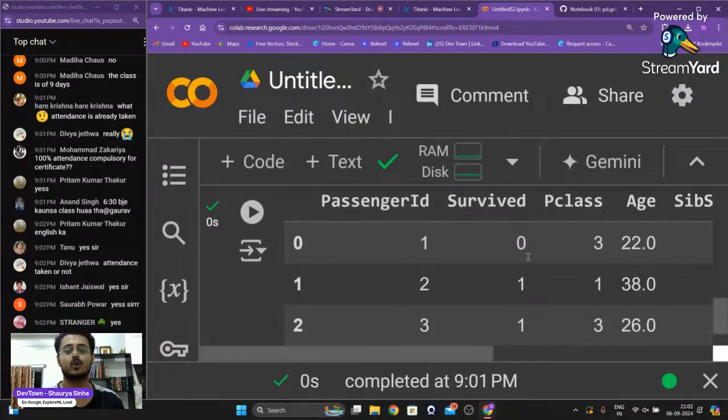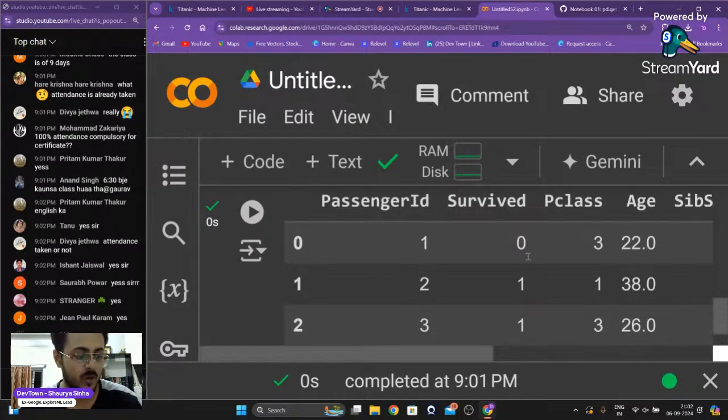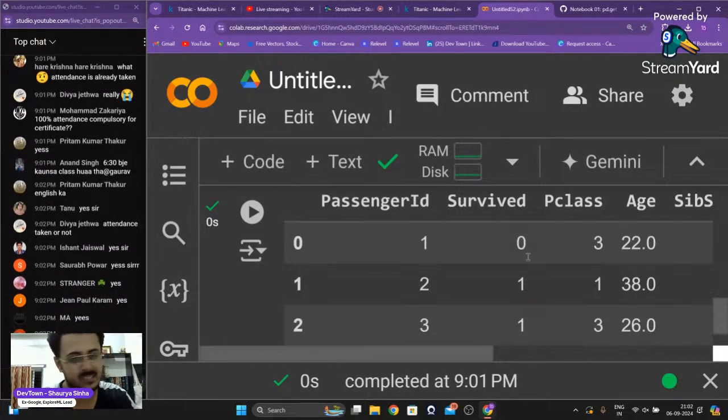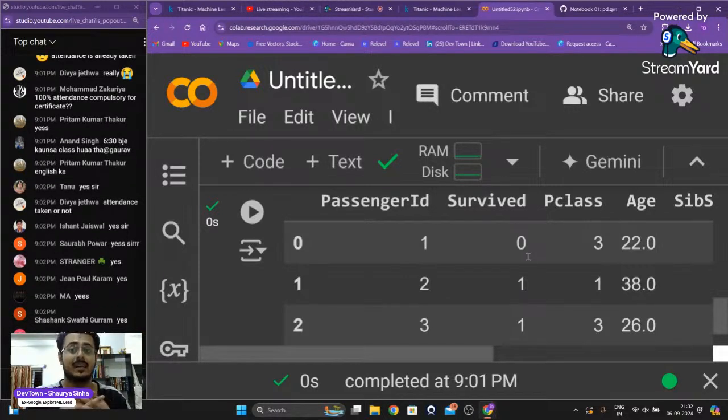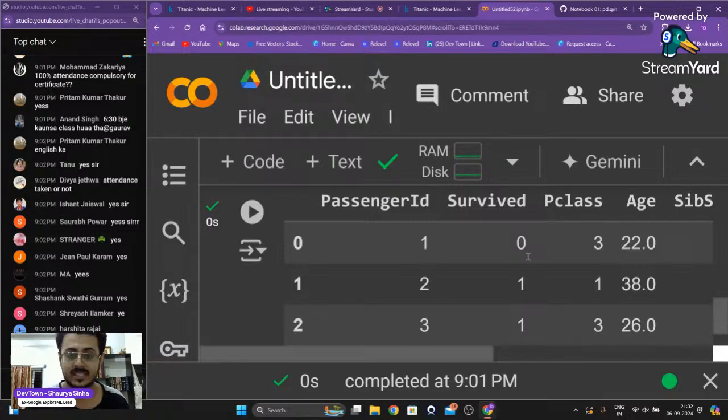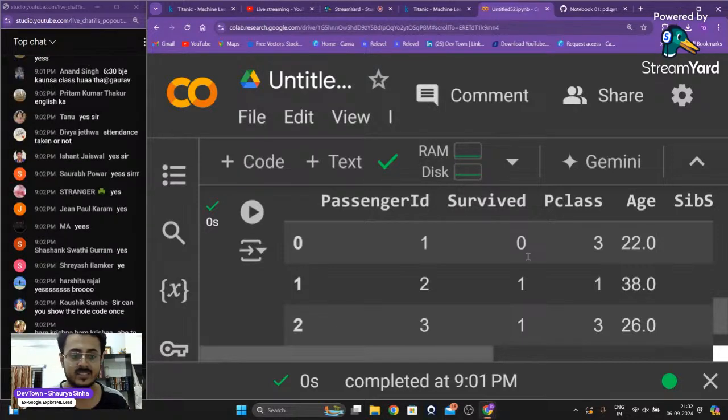Now we are going to create the model tomorrow. It will take us less than 20-30 minutes to create the machine learning model. We are going to use all the different columns that are there to predict whether the person survived or died. That is what we are going to do in tomorrow's class. We have learned how to clean the data, how to process the data, how to analyze the data today itself.